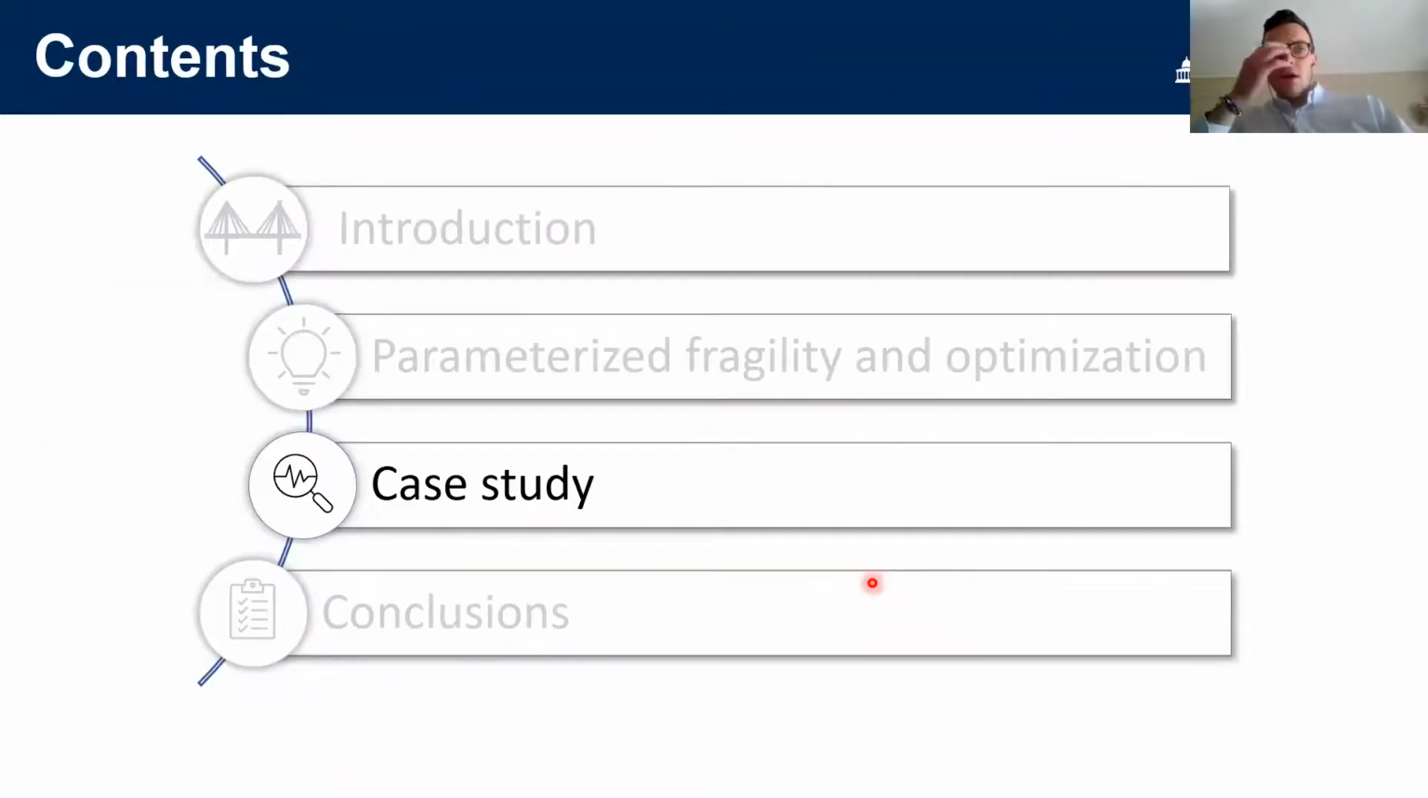So now I will show you how to apply this procedure by presenting a case study, which will be used to compare the performance of these optimization approaches.